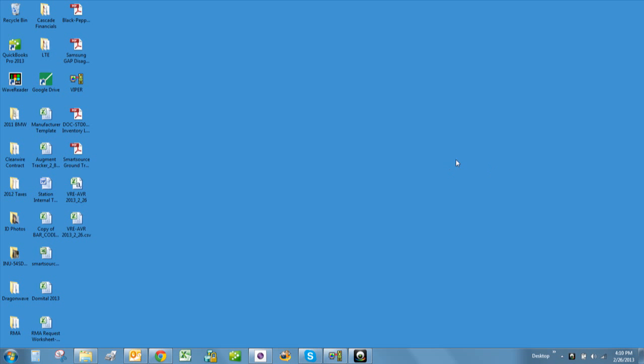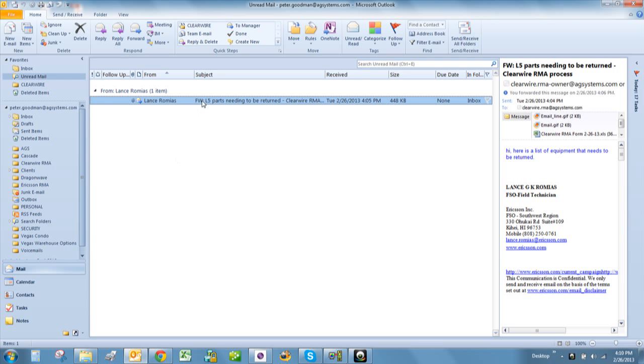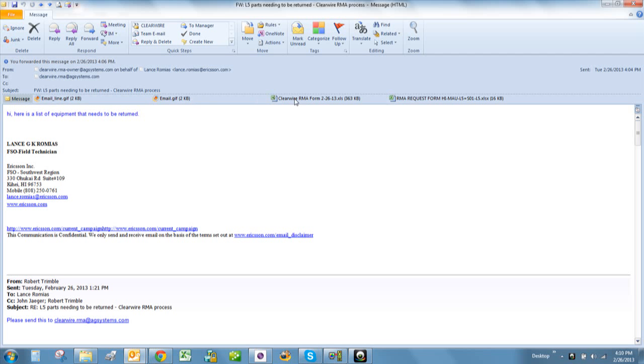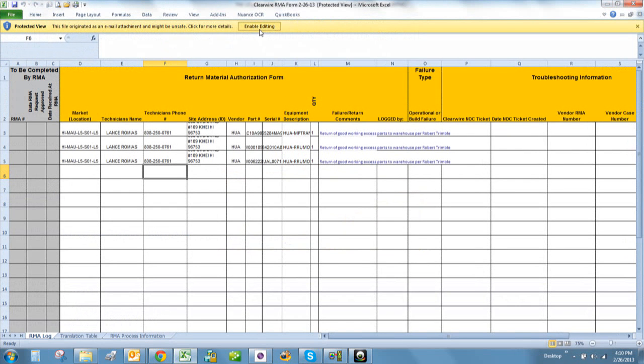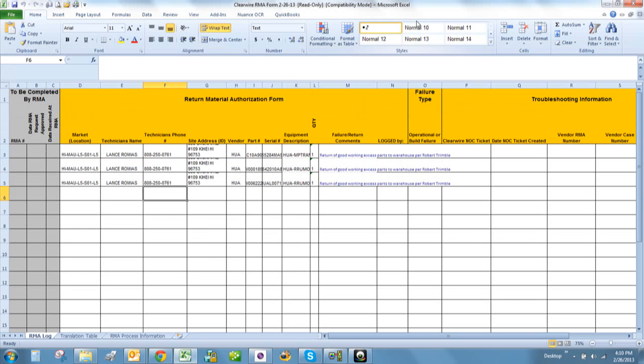Okay, here's the RMA process for field RMA being returned. The process is really a two-step process. It all begins with the RMA form being submitted to Clearwire.RMA at AG Systems. The two-step process involves adding it to the master tracker, then creating the house bill and the RMA.